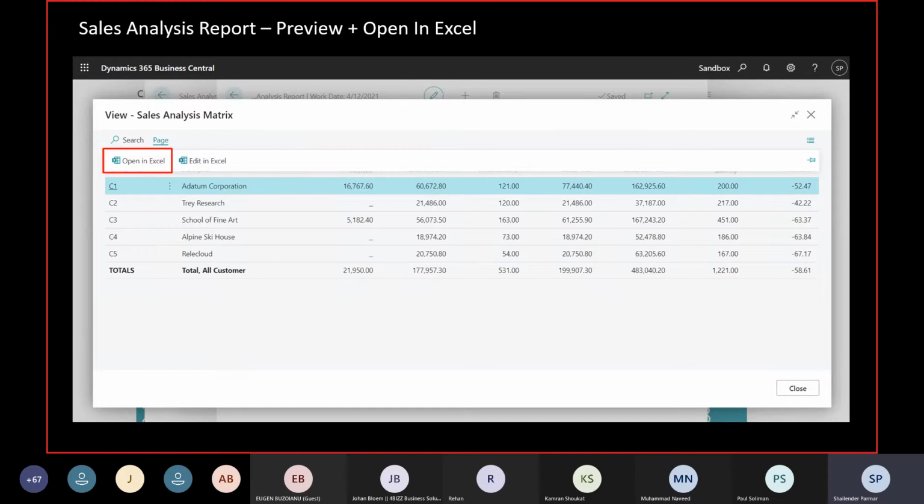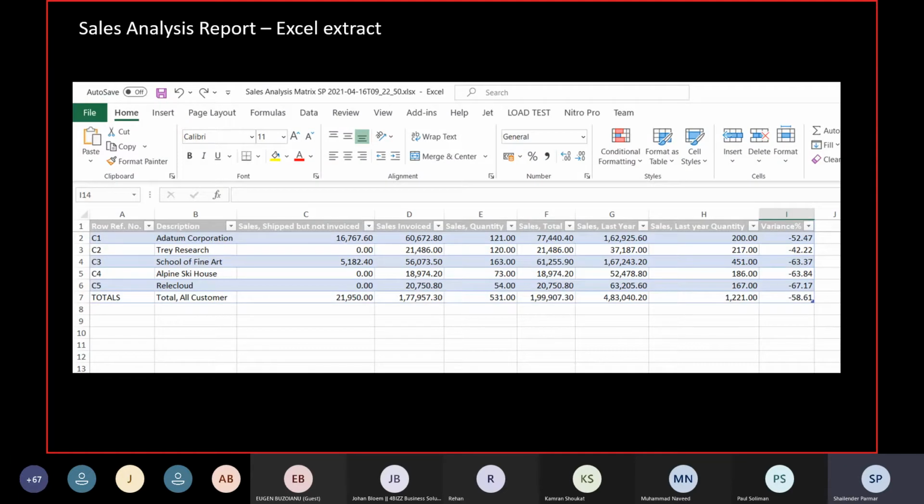And you can extract this by clicking on page and open in Excel. The system will give you a good format. Excel is the most preferred format for reports for the majority of organizations, so Excel always works. Open in Excel, and it will give us the data in this format, right?